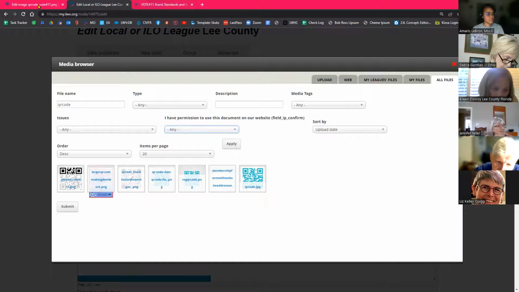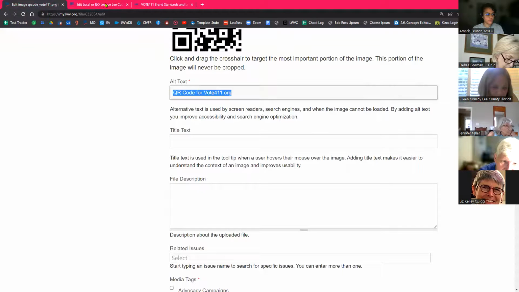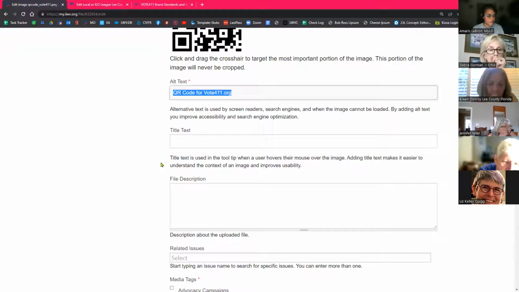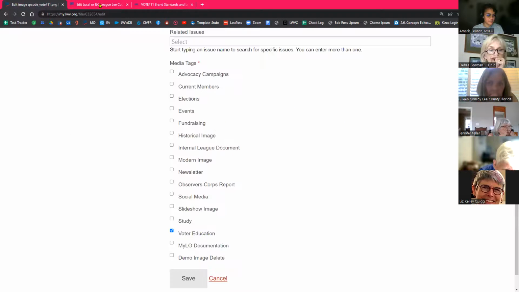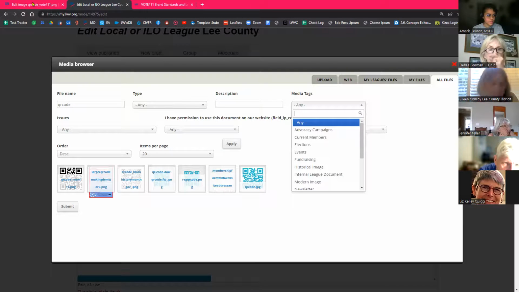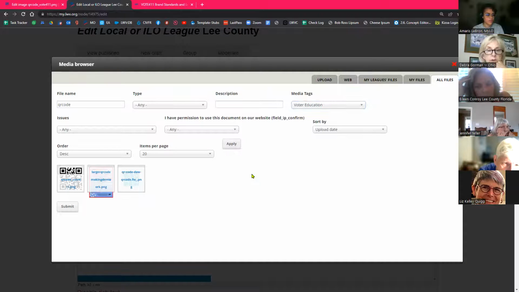But then again, as we saw, if you edit the image, you have the other stuff that you could use, like the alt text. Okay, no, you can't search by the alt text, unfortunately, but the media tags, they did provide that. So what was it? Oh, voter education. Thank you. And so if it was a huge list of results, then that gives us just that little bit more to specify it.